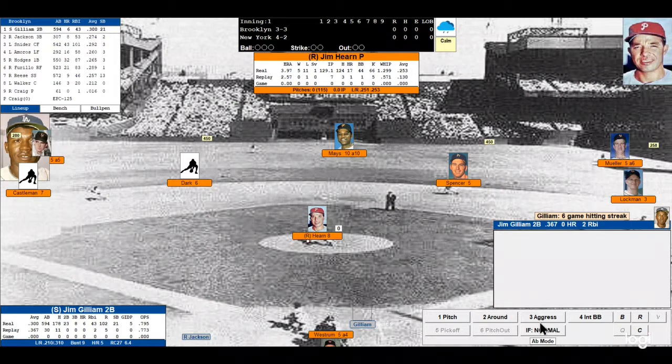And he's going to be facing the Brooklyn team that leads off with Jim Gilliam at second base. And we're just going to get into the game. I'll give the lineups as they come up to bat. So Jim Gilliam batted .300 in the real, and so far in this replay he's batting .367 with a 7.73 OPS. So let's get into the game as Hearn gets the signal from Westrom.